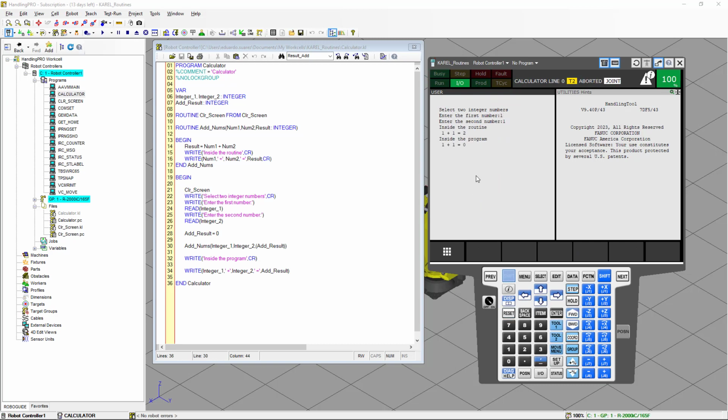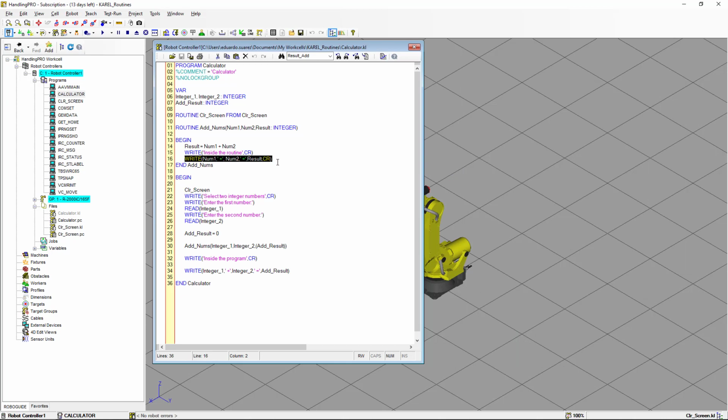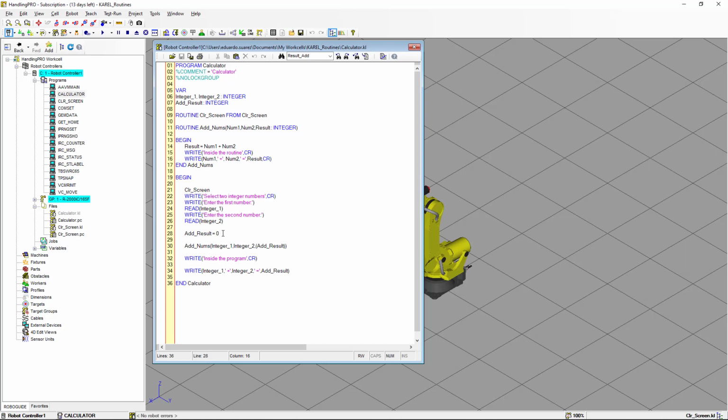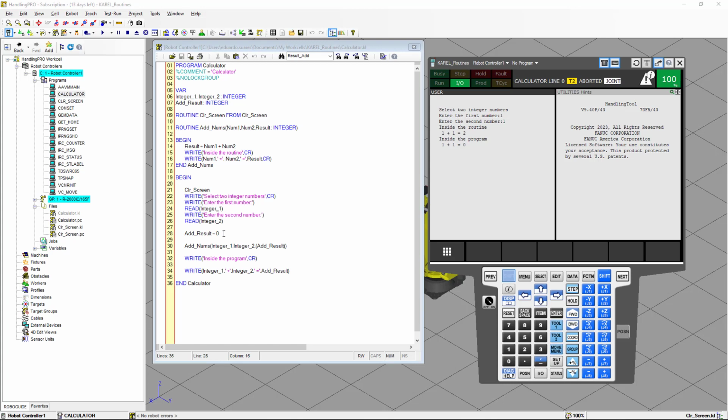Now inside the routine, it took the two arguments, integer 1 and integer 2, and it gave a result that is going to be the addition of the two numbers. That's what we're showing in here. But because we pass the data by value, this is not reflected on the argument. So in the argument we still have the value 0 that we wrote originally. So this is going to be the main difference between passing the data by reference or by value.